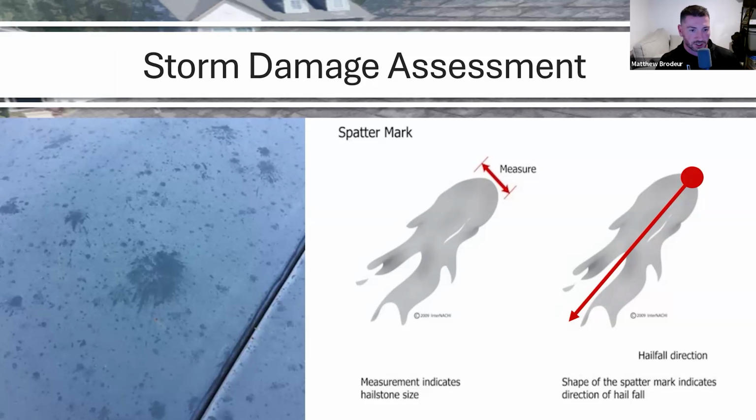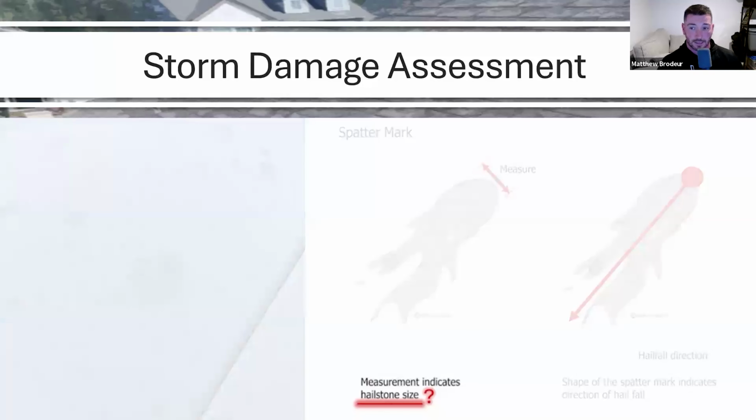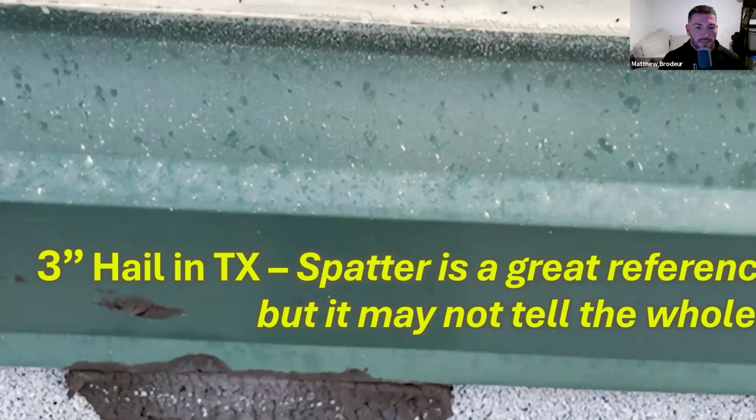Whereas if it's a hard stone and it hits, only a small part of that sphere or semi-sphere is going to actually make contact and cause that spatter. Case in point, hailstone size, 3-inch hail in Texas. I don't know why this photo went so huge, but basically spatter's a great reference tool, but it may not tell the whole story is what that slide's supposed to say.